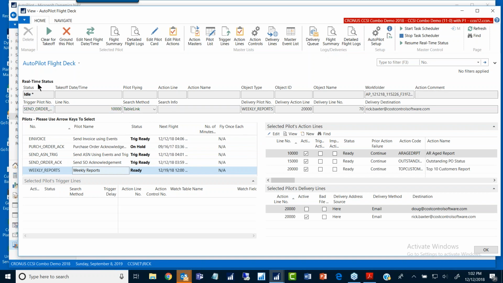Up here at the top, this is the real-time status bar. It shows you what AutoPilot is currently working on. You can see it up there working away, flashing. It's trying to say, are there any invoices I need to send out? Are there any purchase order acknowledgements that need to be sent out? It's scanning through your NAV software, looking for activities that need to be taken care of.